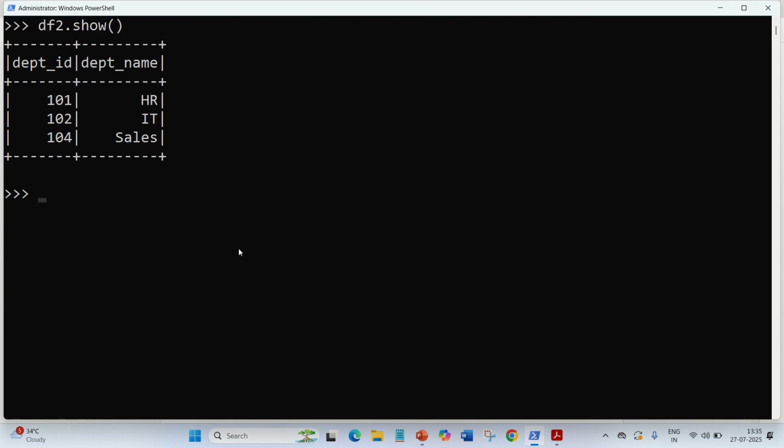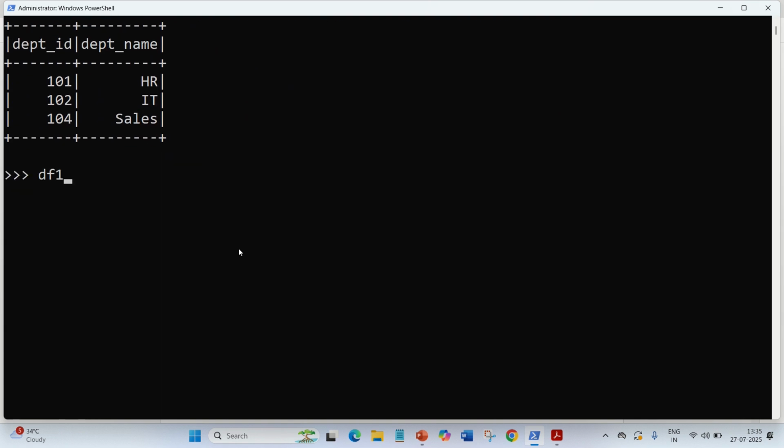So the very first way is we can do it in this way: df1 dot join. Okay, join keyword, then df2, straight away dot show for printing the results. So the syntax is very simple: data frame 1 dot join data frame 2 dot show. Let's see what kind of information we are getting if we press enter here.